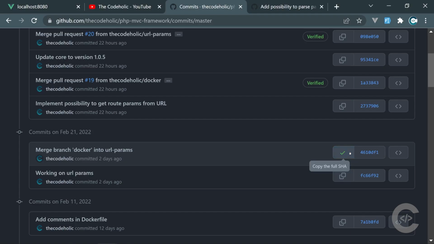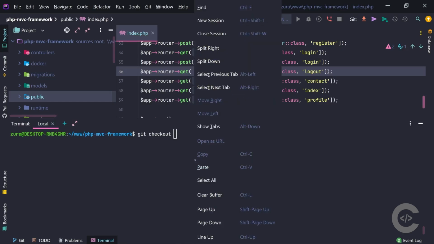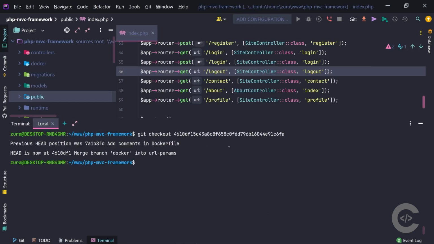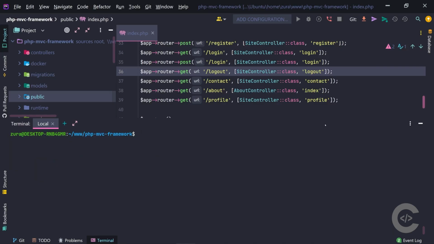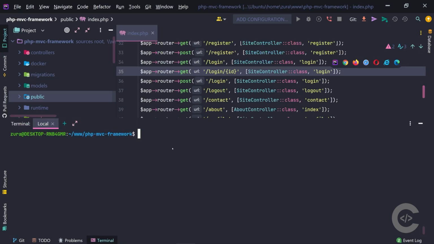So you just copy the following hash, then go in your project, and I'm going to call git checkout and paste the hash. Hit enter, and that's the commit message, merge branch Docker. And this version doesn't contain that code right here, as you can see. The ID is written here because I started working on that earlier. But if you run composer install, you are not going to have the latest version of core, and that's the place in which we're actually going to work.